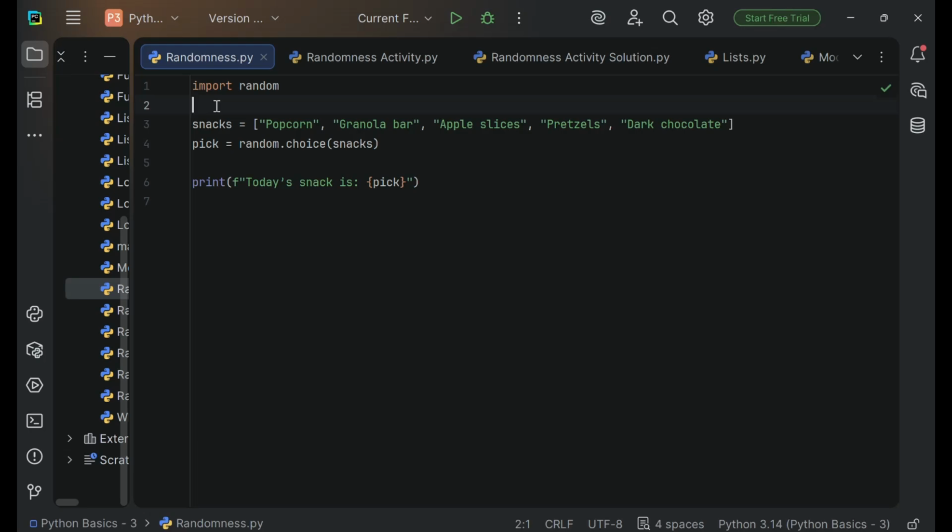Section 1, Randomness in Python. Computers are predictable by nature, but real life isn't. If you want Python to pick a random song, choose a random habit, select a random reminder, you need randomness. Python gives us that through the random module. Let's run this code.